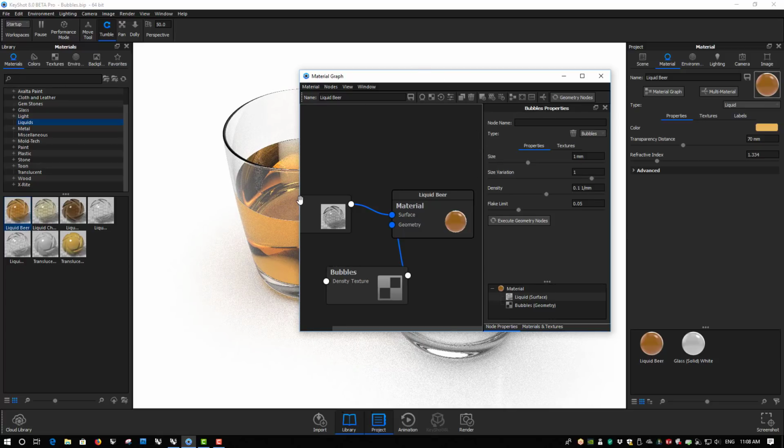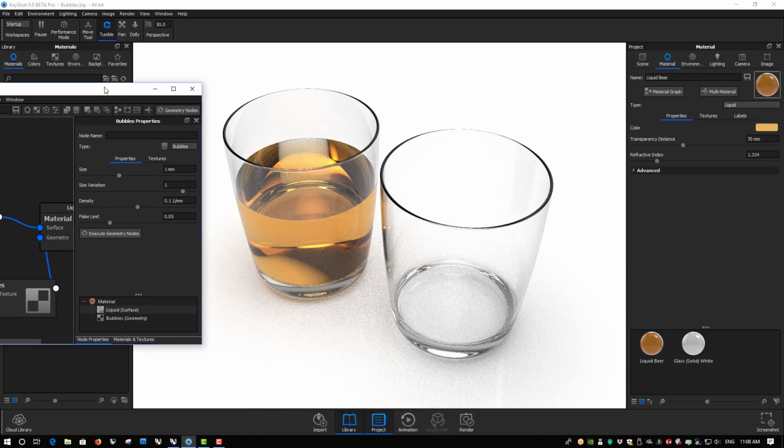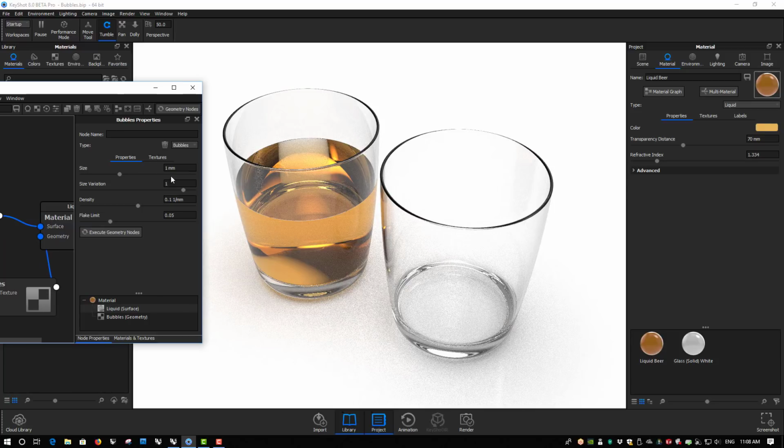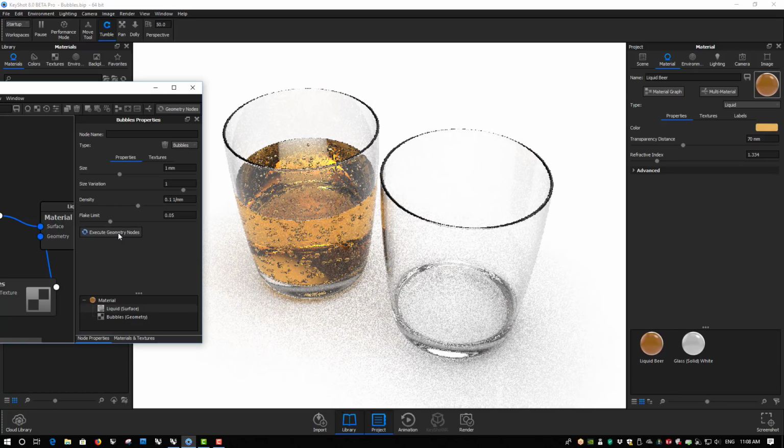So I'll just move this window over here a little so we can see the effects as I change this. So the variables that we have are size, that's the size of the bubbles, the variation, that's the way that we can make some of the bubbles look larger than others, and the density of the bubbles, and also the flake limit. So let's execute the geometry at the default settings, and you'll see the bubbles start to appear.